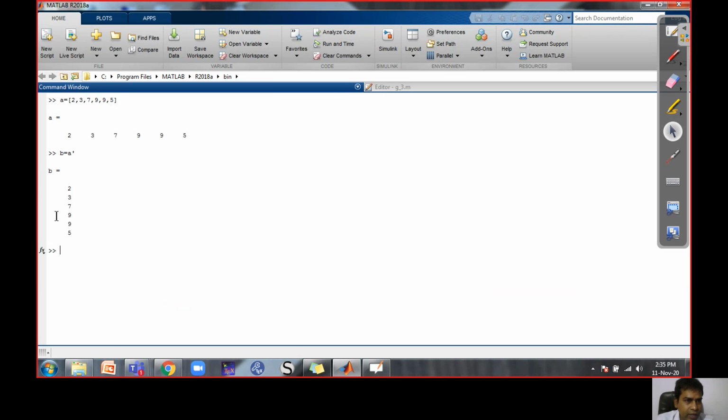So this is a row vector, this is a column vector. Or row array, column array, whatever you call it. Now, what about the size of this B? How many rows are there? 6 rows and one column. So let me say size B. It shows 6 1, that's 1 2 3 4 5 6. 6 rows, 1 column. Let me type length. What is it showing? Length B is again showing 6.